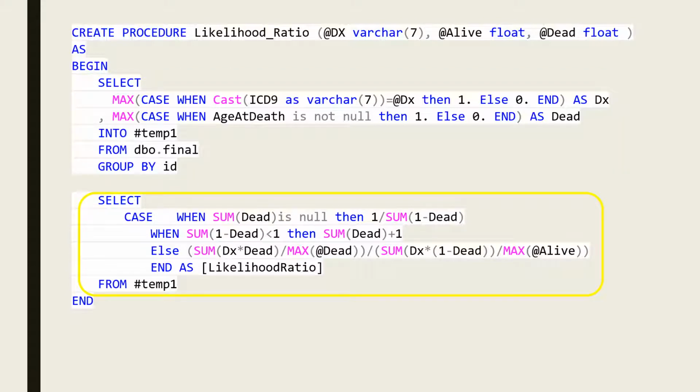This part of the code calculates the likelihood ratio for patients who have the diagnosis. Calculations are done for situations when no one with the diagnosis is dead, when everyone with the diagnosis is dead, and when some of the patients with the diagnosis are dead and some are alive.